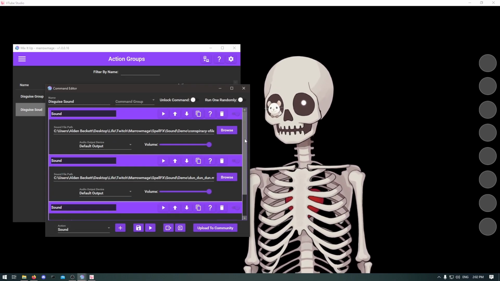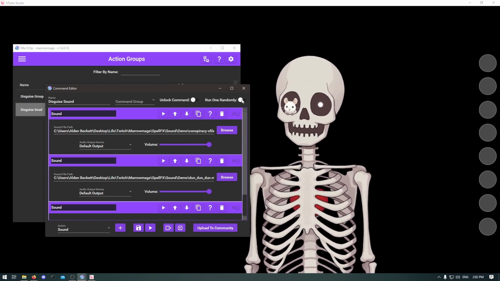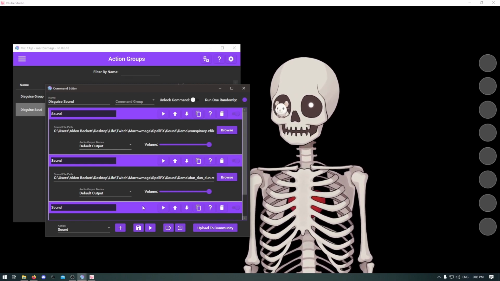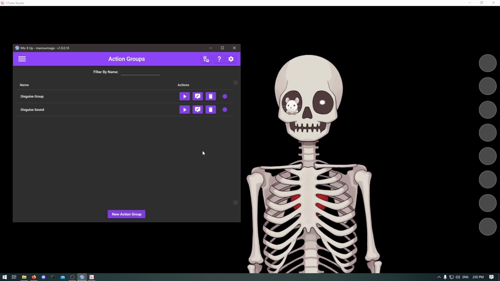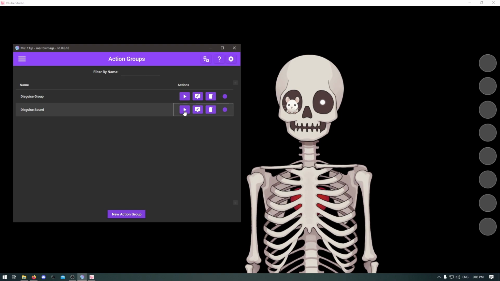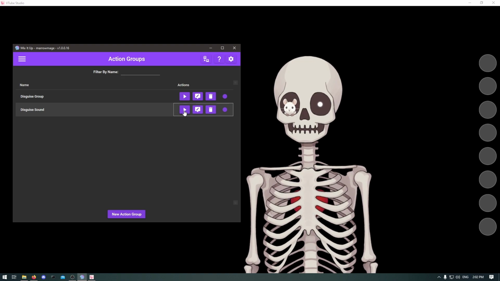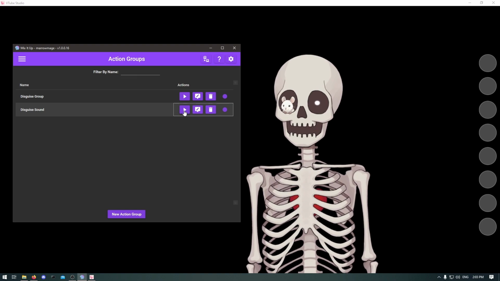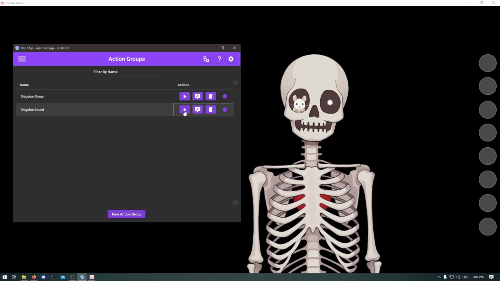And then finally, up at the top, there is this option called Run One Randomly. We want to turn that on, which means that it will randomly select one of the actions to play. Hit save, and our action group is complete. If you want, you can also test it now by running the test command. So as you can see, each time the command is run, we get a different sound file being played.